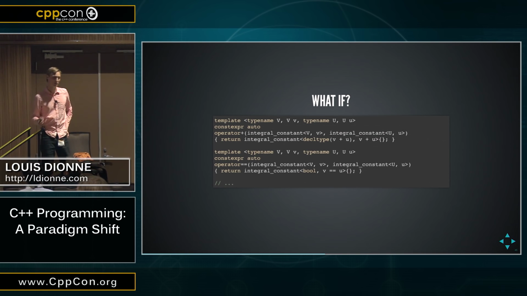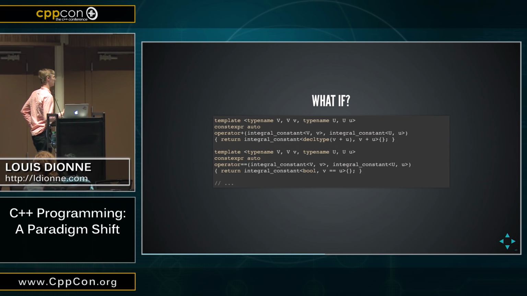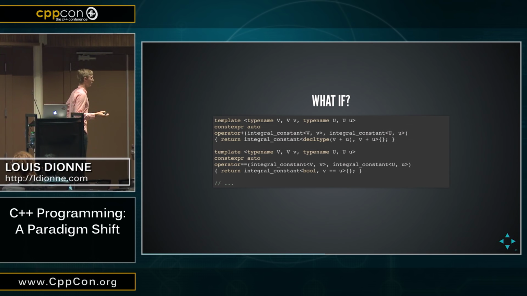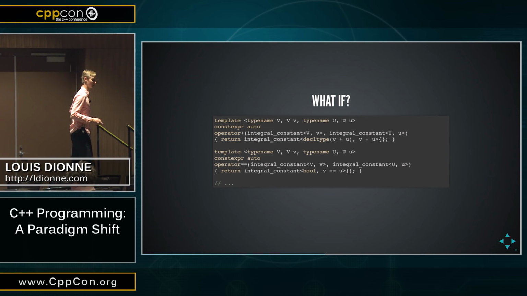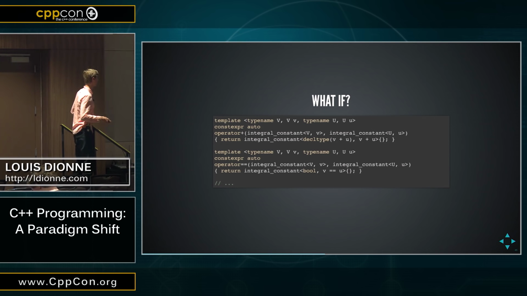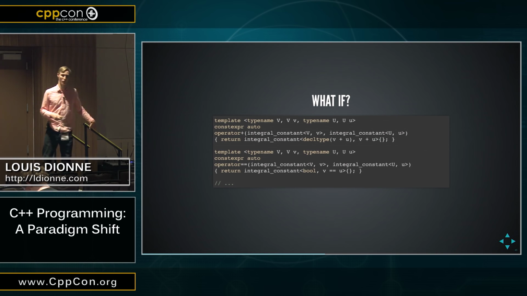Instead of defining it as a metafunction, we could also define it as a template function which returns an integral_constant. Okay? And the very important point here is that we're returning an integral_constant, not an integer, not the result of v plus u, really an integral_constant which contains the result of v plus u. That is really, really important.